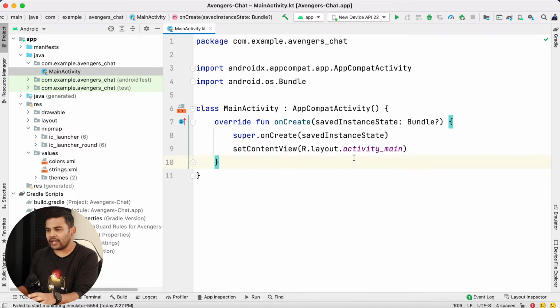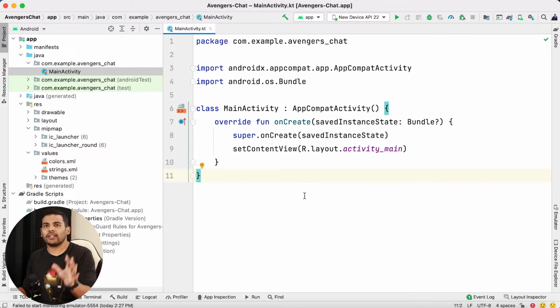This is the main activity and this will be our home screen where we will display the list of Avengers. Now to display the list of Avengers, the first thing we need is to fetch the list from that API. So let's code this part very quickly. I have already added the dependencies for network calls. I am going to use Retrofit.